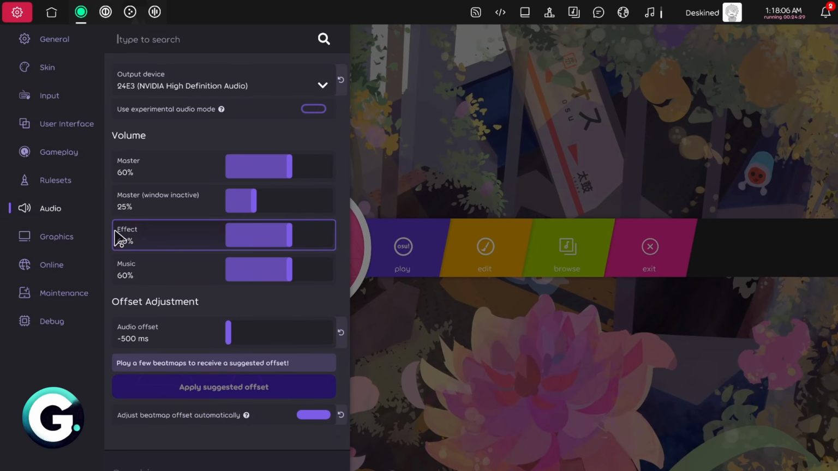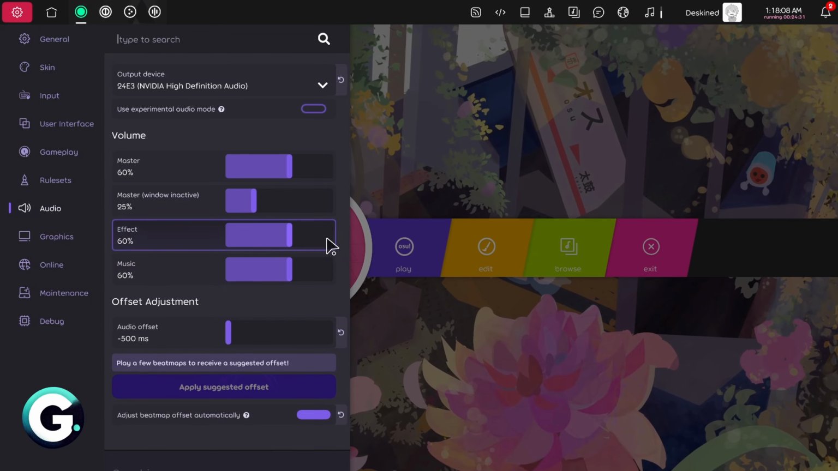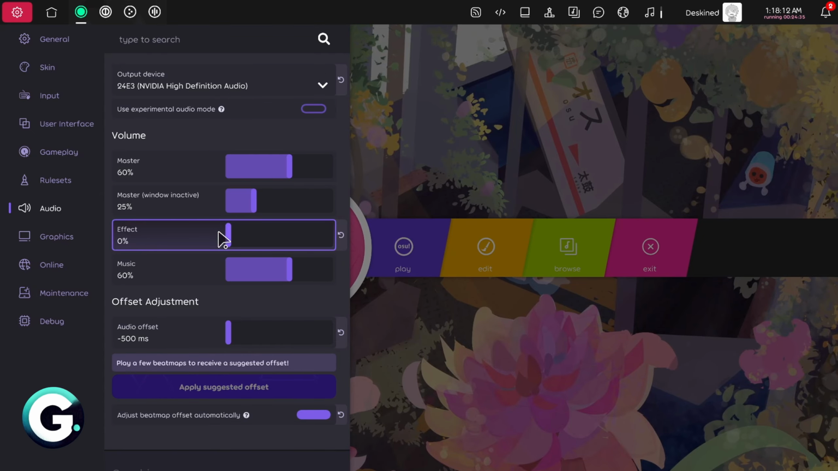So basically, the effects include the hit sound. And if you want to go ahead and, of course, turn that off, you want to try lowering it down to something like 0%. And from there, it will disable all of the sound effects, including the hit sound.